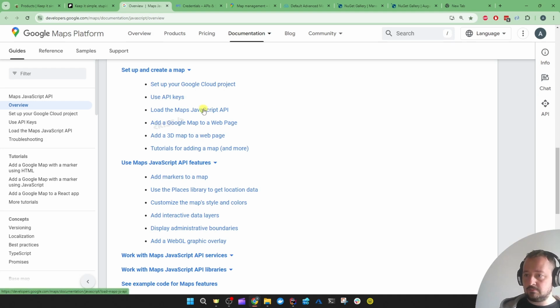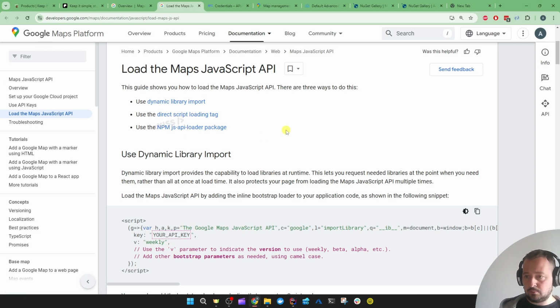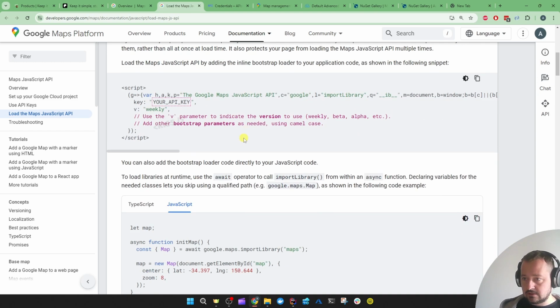Load the Maps API key. I'm going to open that one. Then you've got 3 approaches. So dynamic library import is the one I'm going to be showing you in this video. Direct script loading tag, that's the one we used to use back in the day, which is now labeled as legacy. And then you've got the npm JS API loader package. That's more for the JavaScript developers, the ones that use Angular, React, Node.js, whatever, to bundle that into their projects. So that's not for us.